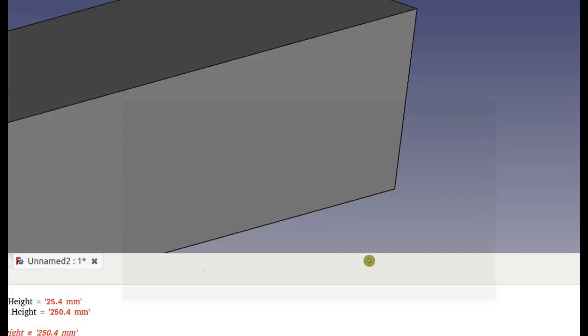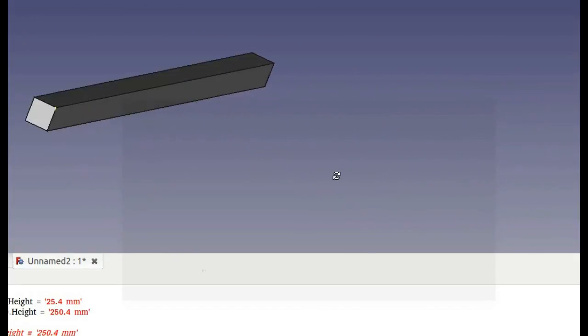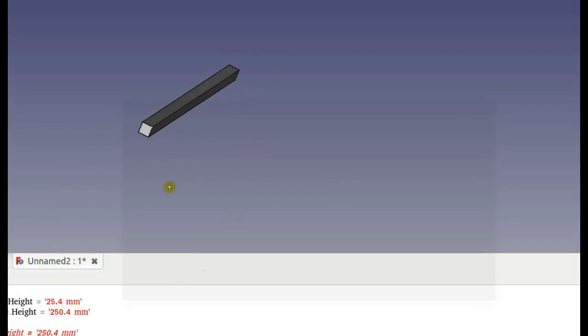So if I type in the same but do like 250. No, I got an error already. Can you use your upper arrow on the keyboard? Oh, I see. So I'm going to do 257 millimeters. Look at that. My first ever command line elongation of a cube. So that's what happens.